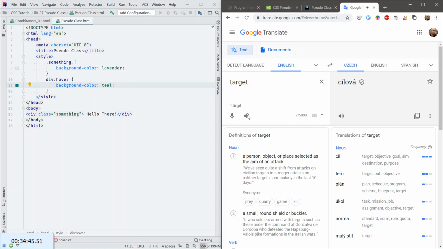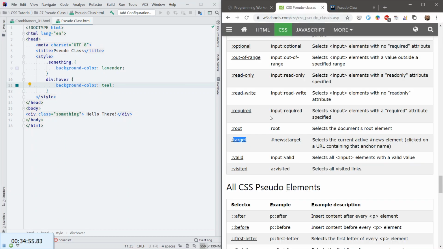Target. Target. Target. Target. Target. Target. Target. Target. Target. Target. Target. Okay. Target. Target. Target. Target. Target. Wallet. Wallet. Wallet. Wallet. Wallet. Number wallet. Wallet or wallet.